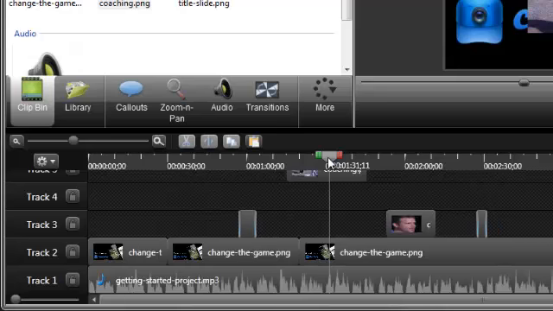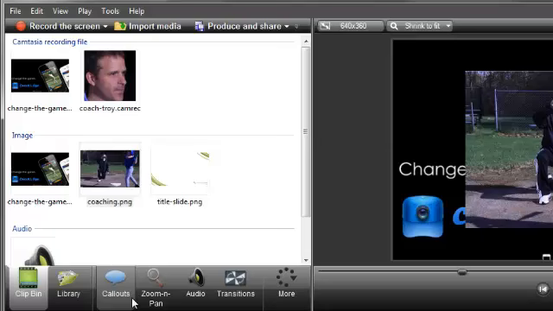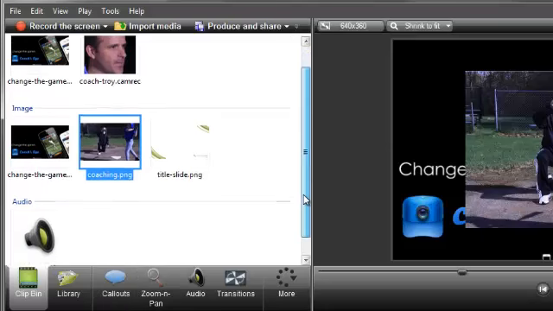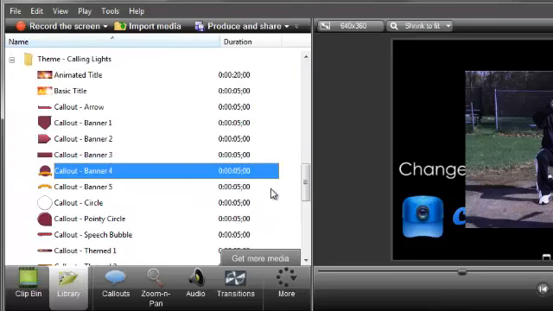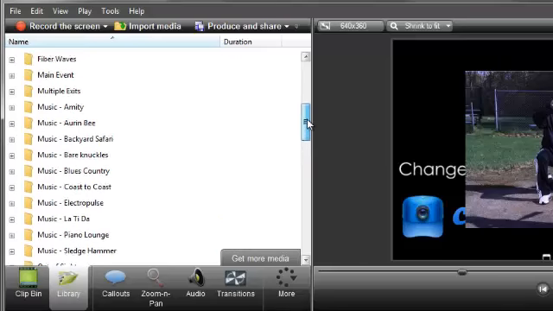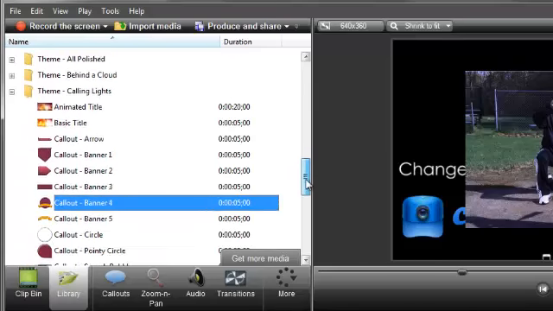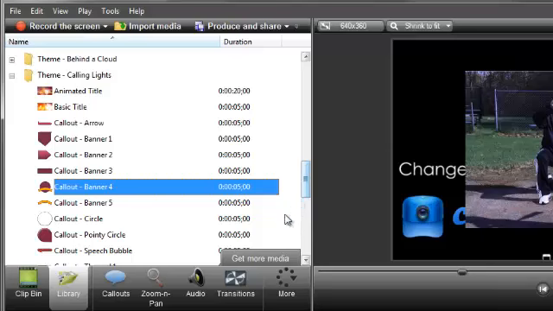Next, we'll look at the clip bin in the library. The clip bin holds recordings, audio files, images, and title slides being used in the project you're currently working on. The library stores video clips, intros, callouts, title slides, and other media assets you want to use from project to project. It is pre-populated with professional content you can use in your videos.